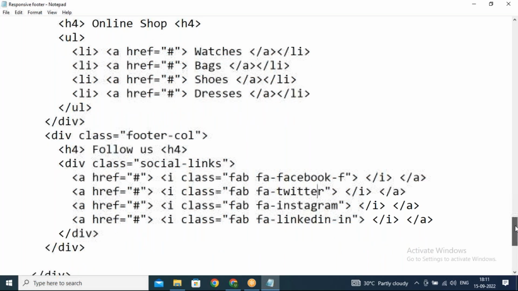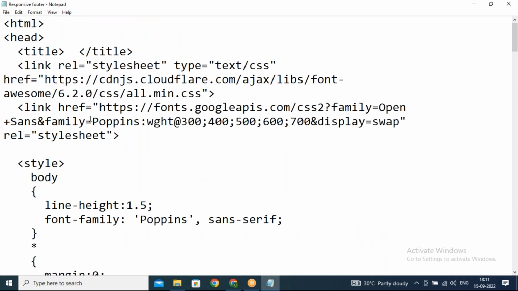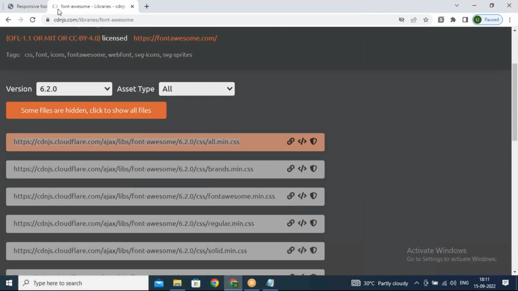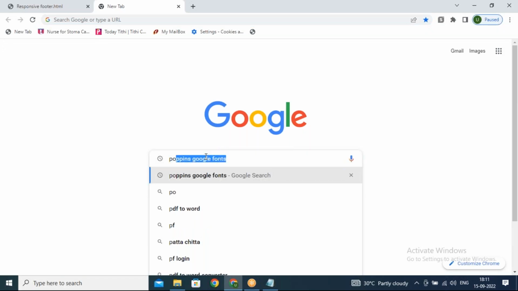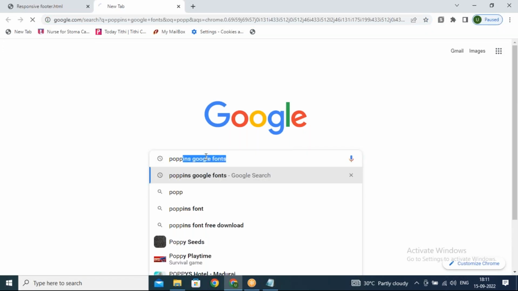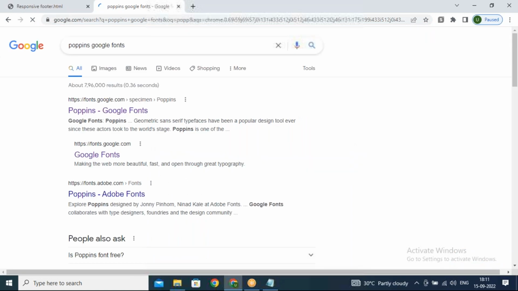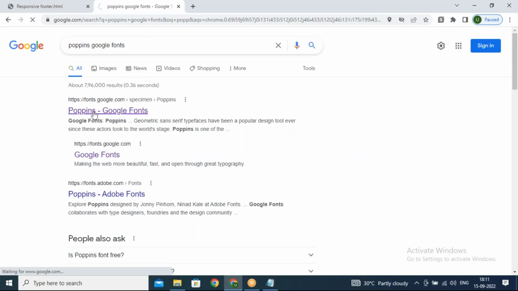Then I've used a Google font called Poppins. So that also I have known. You people know how to download from Google Fonts. I've told you in the last class. So you can search Poppins Google Fonts. Since I'm specifically searching for the font, Google will display it itself. Okay, Poppins.